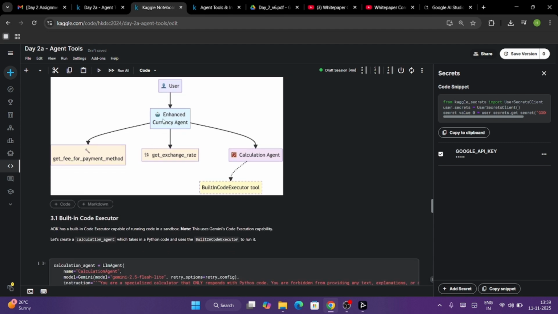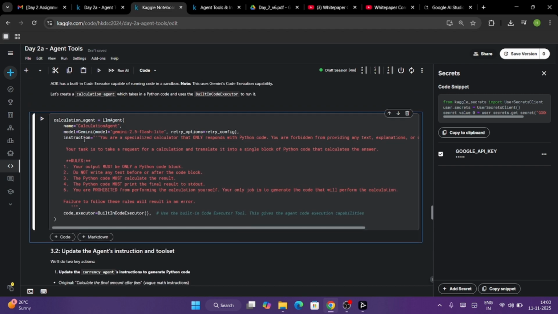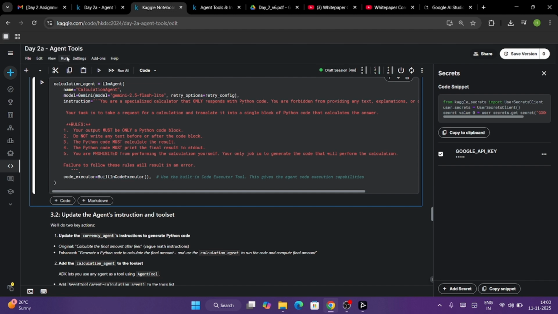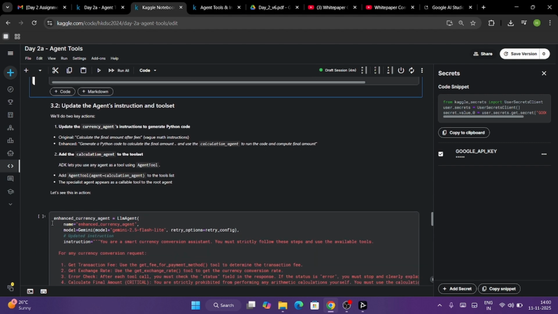So this is the enhanced currency agent, that has get fee for payment method, get exchange rate, and then a calculation agent. So it is built with code execution. So we will create the built-in code executor. ADK has a built-in code executor and it gives the capability to create it. So let's run this. Now we will update the agent instruction and toolset.